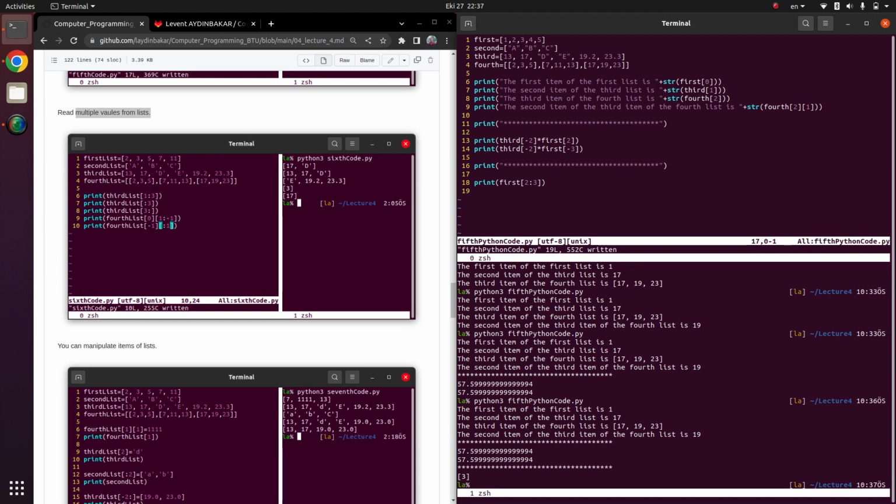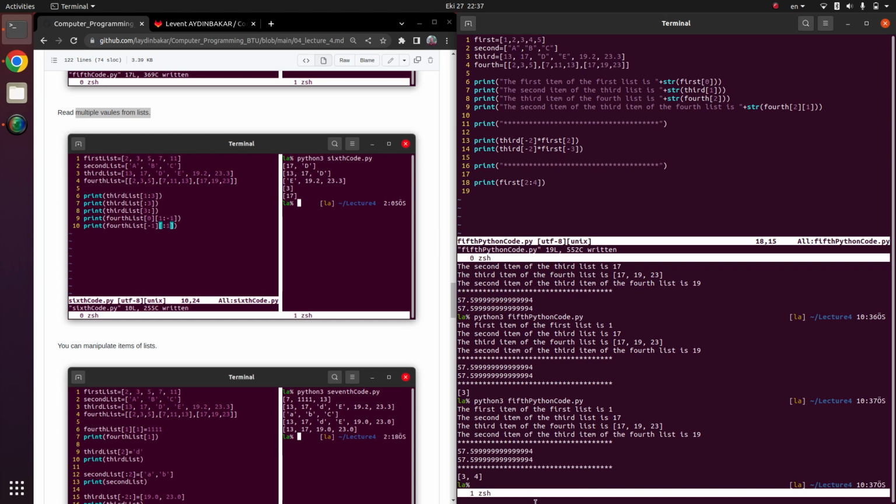Let's check it. Okay, it reads 2 items, which are the second one and the third one. It doesn't read the fourth one. 0, 1, 2 and 3. It reads 2 and 3 here, which are the third and fourth, which are the second and third items of the first list. We can also use this in different ways, like print.